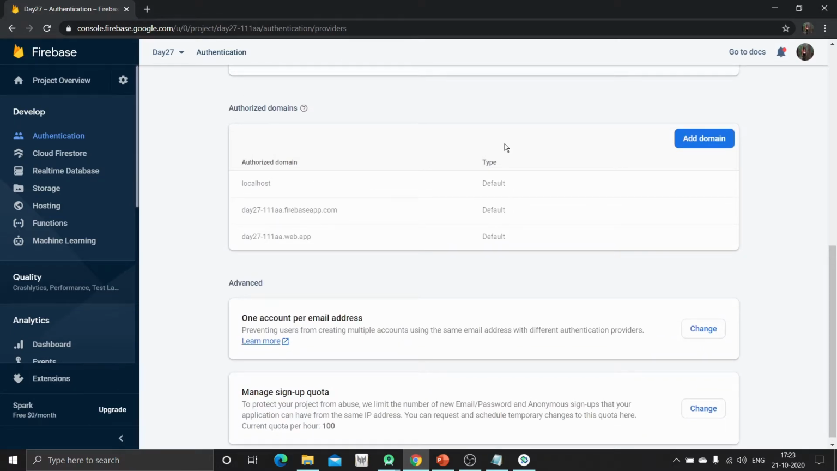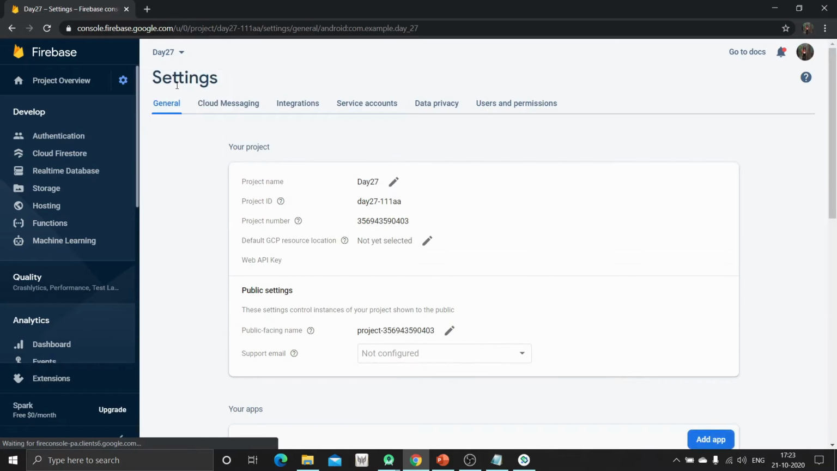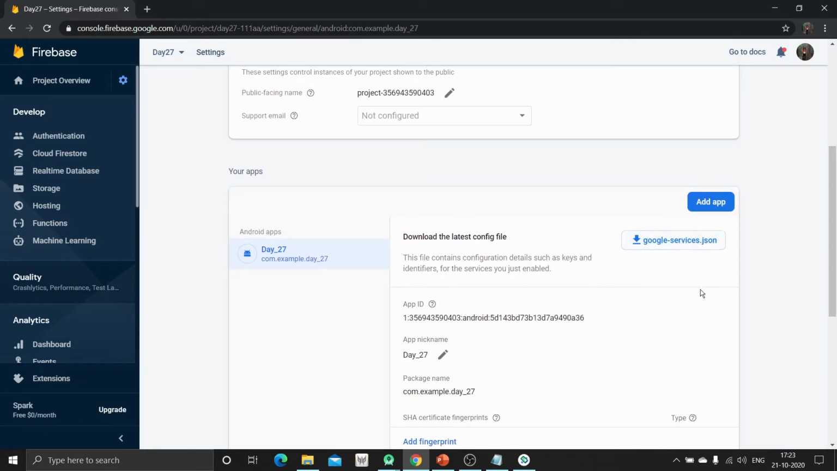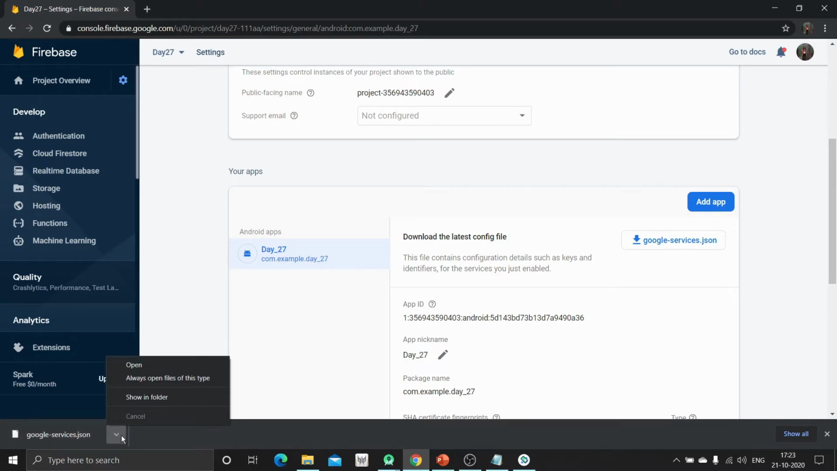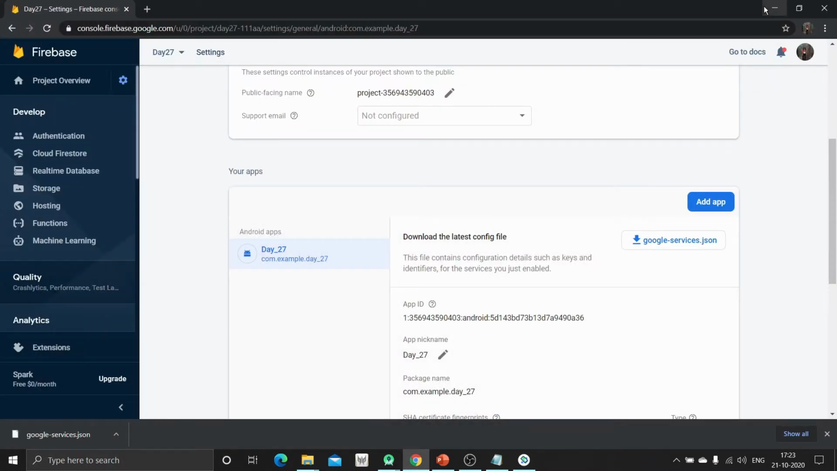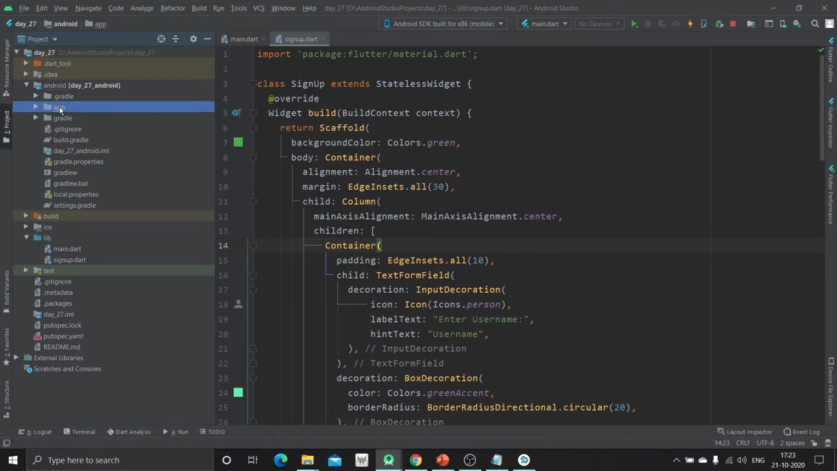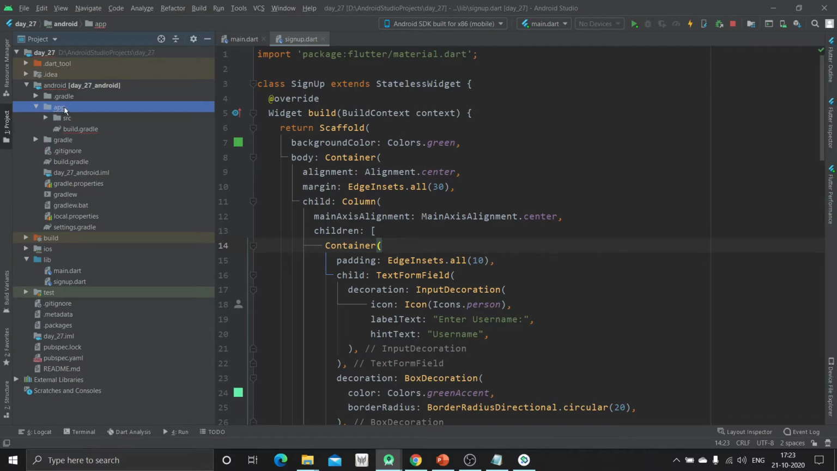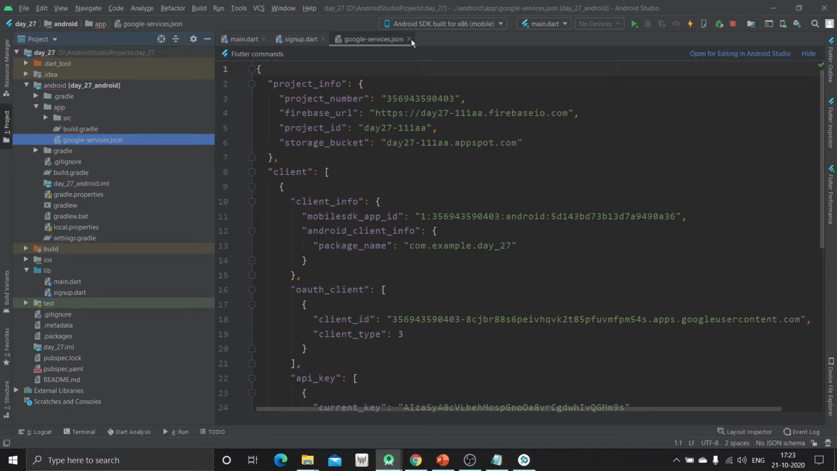Now we are going to download the JSON file. From here we are going to download this google-services.json file. So just download it. Go in folder, copy it from here, and now this JSON file should be pasted inside this app folder. So just go inside this app folder and paste it. Just click on OK. Now here is the JSON file.